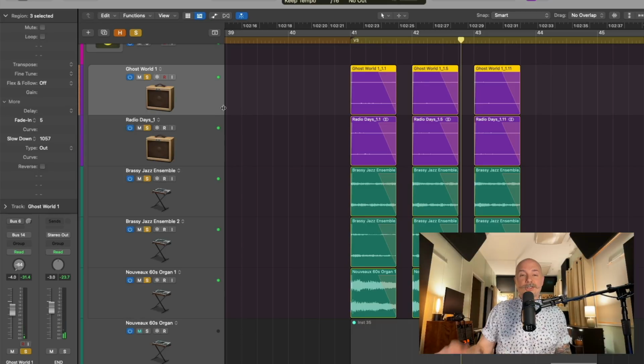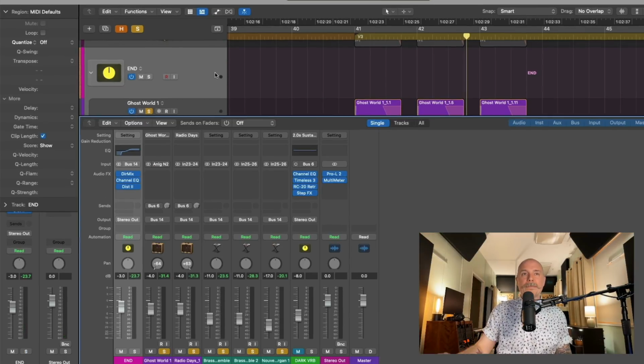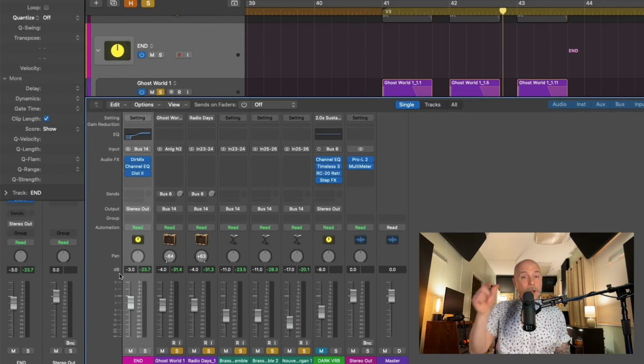Which is super cool. So if we select that track stack, open the mixer, we see the selected track stack from our tracks area and every channel strip associated with that track stack. So that includes the guitars, that includes the synths that I bounced in place, that includes the reverb send, so bus 6, and of course the stereo output.